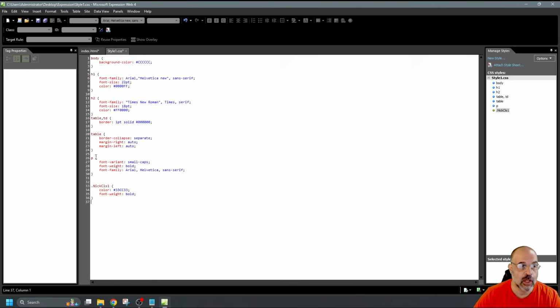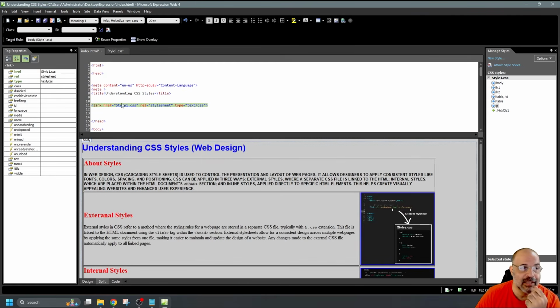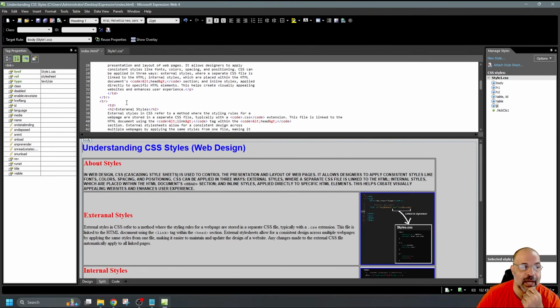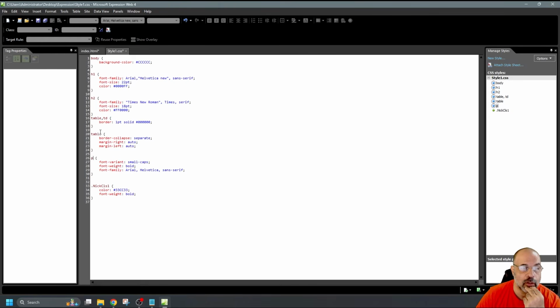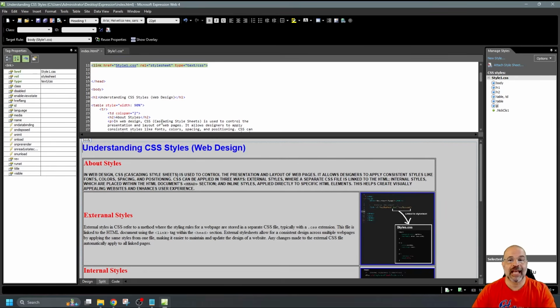All of these other styles here, the P, the table, the H2, H1, the body, these are tags that actually exist, and these are tags that we can actually see inside our HTML code. So whenever we modify the style of one of those tags, and this external style sheet is linked to a web page, then those tags will change according to the rules in that external style sheet.